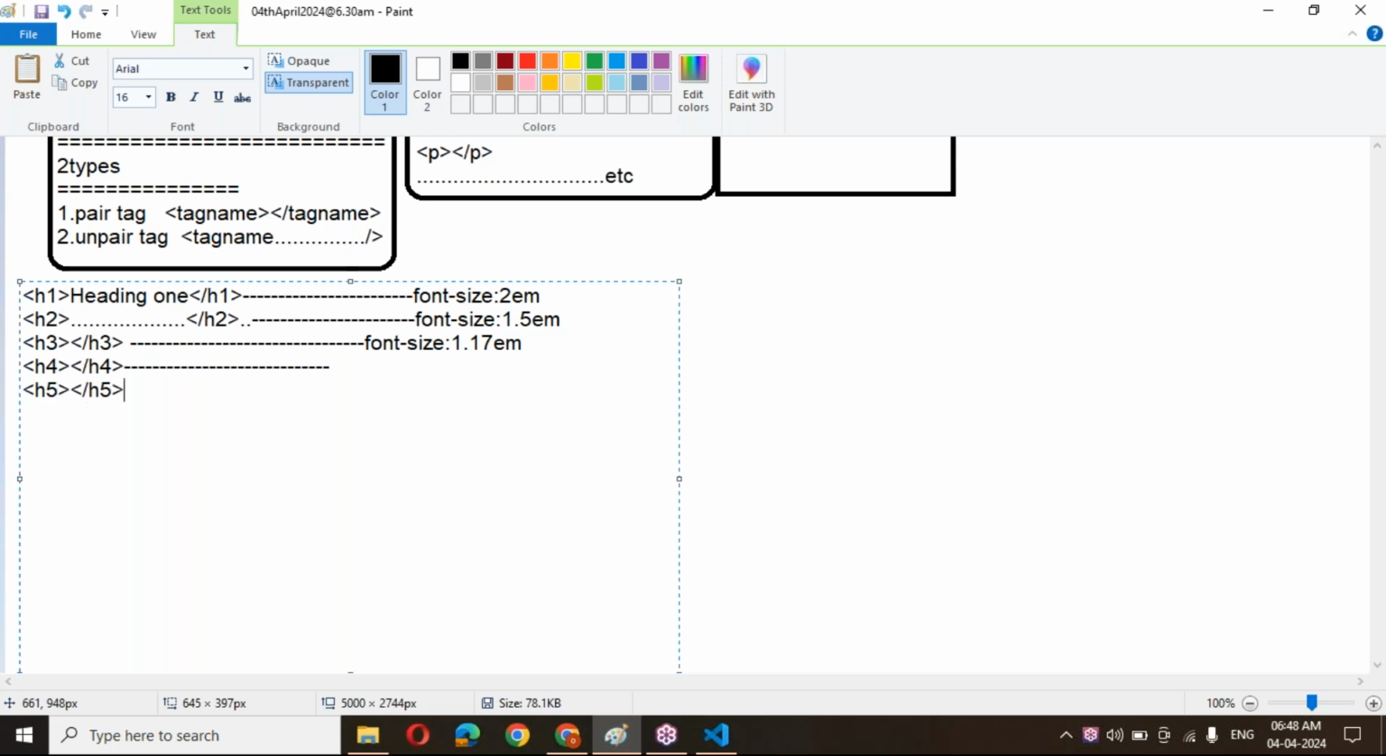h5, if you check it here, the font size is 0.87em. h6, if you check it here, you can only find it here. Font size of 0.67em is here.